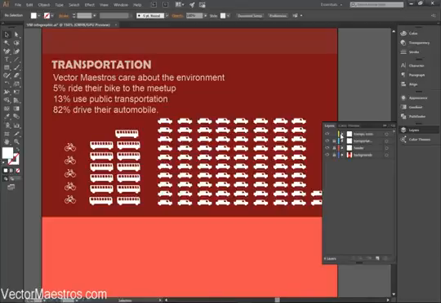And let's go with this. Yeah, Vector Maestros, care about the environment. You know what, let's fix all of that. So this is good, that's good. Let's fix the background, zoom out 100%, save that. And let's make this red section, let's move all of it. Let's make them all bigger. So zoom out some. Yep, and grab that. Let's go like that. And now we can grab our transportation.